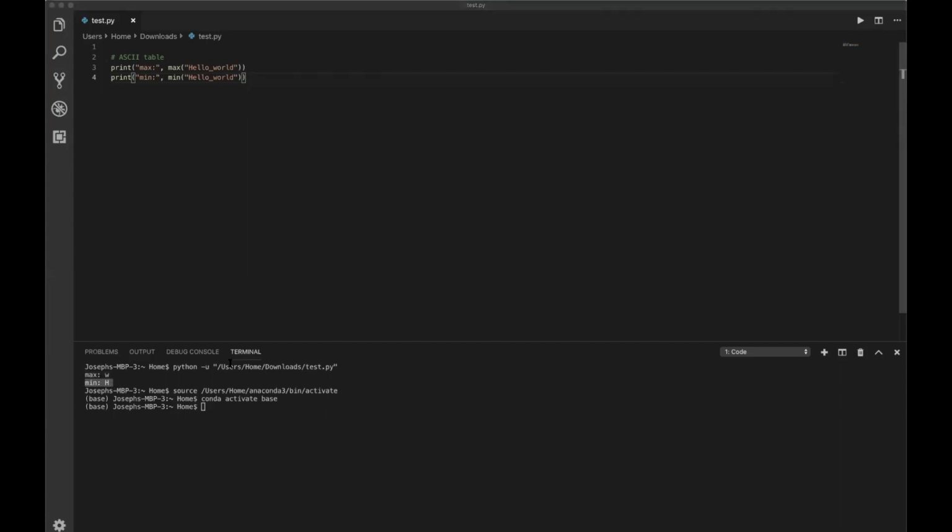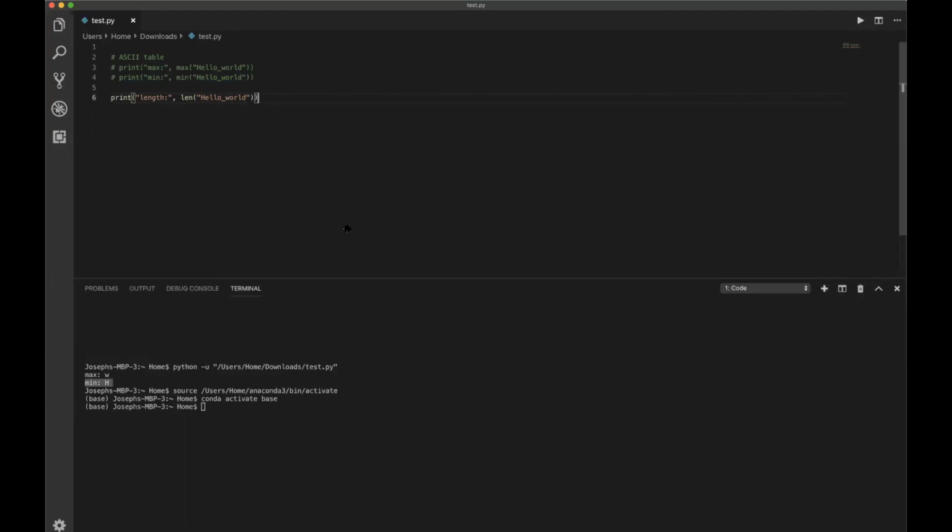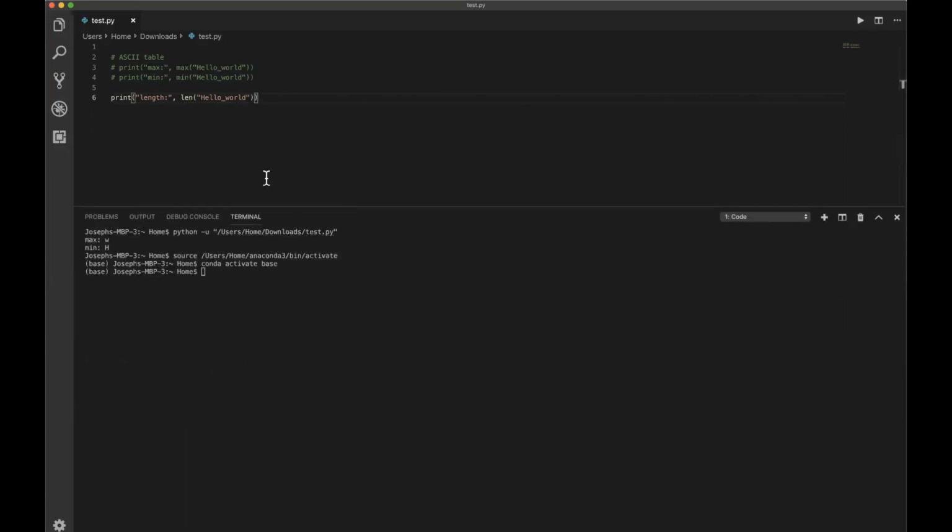Let's try the other built-in function called len. This one counts the number of characters. So let me just comment these out and simply run this. As you can see on the bottom, I have my terminal ready, so I'm just going to bring it up there so you can see it closely. Once I run it, I get 11. So 11 stands for the number of characters in here, okay?